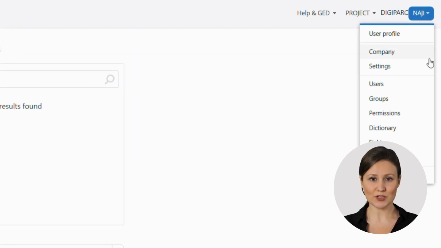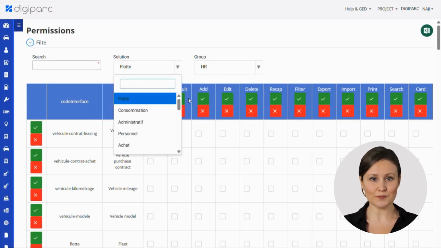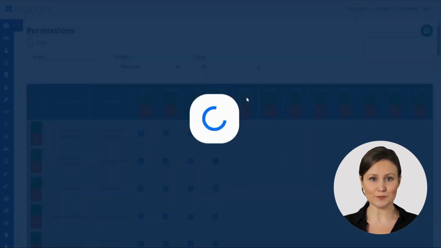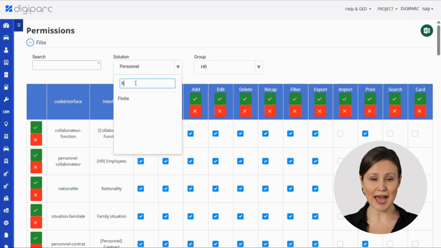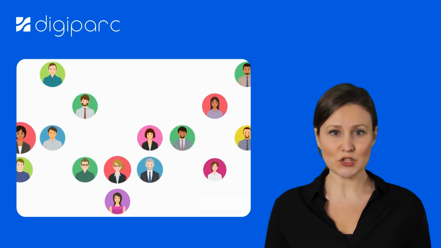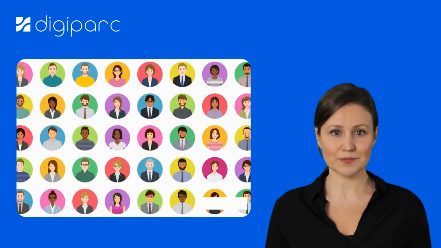Step 3. Permission configuration. Go to the Permissions menu, then filter by group. For the HR group, select only the Personnel module and grant full access: access, consult, add, edit, delete, recap, filter, export, print. On other modules, such as Fleet, access is limited to view only. Objective: manage personnel and their documents without interfering with other departments.